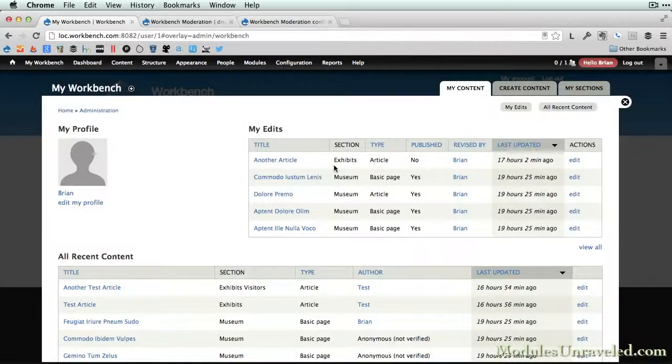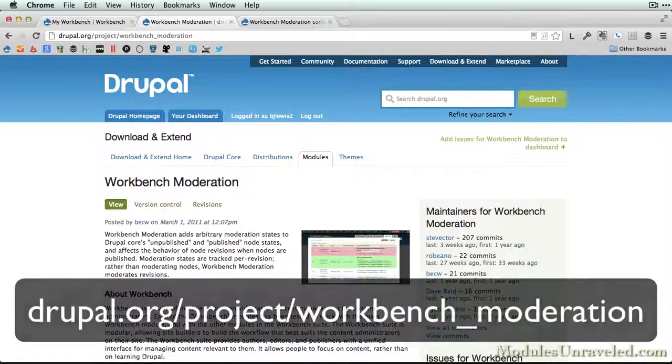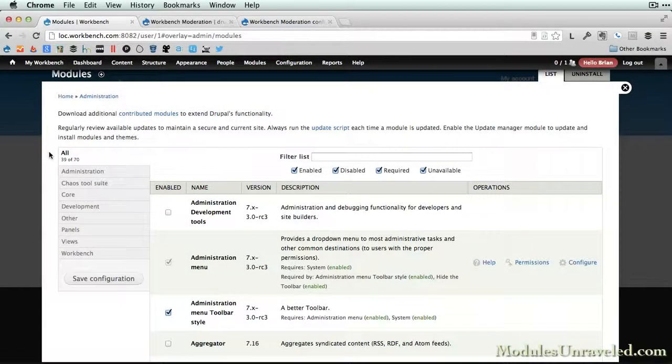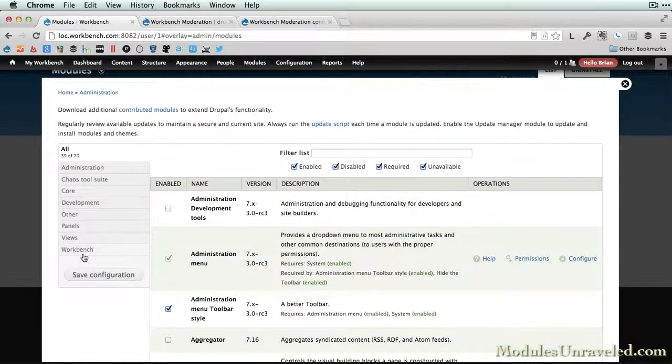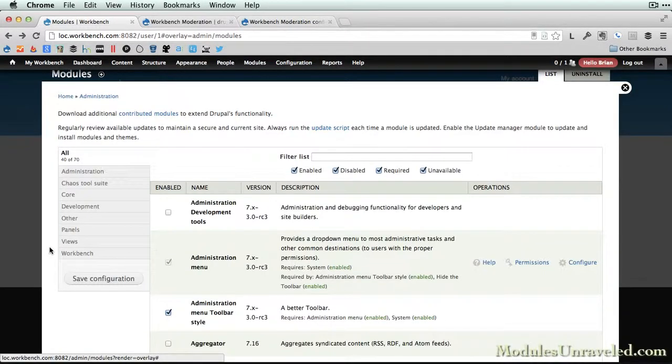Workbench moderation is fantastic for creating custom workflows that make sense within your organization. You can find the Workbench moderation module at drupal.org/project/workbench_moderation. Once the module is installed, we can come to the modules page under the Workbench tab, enable Workbench moderation. Now, before we configure the module, we'll need to enable moderation on a content type by visiting its configuration page.